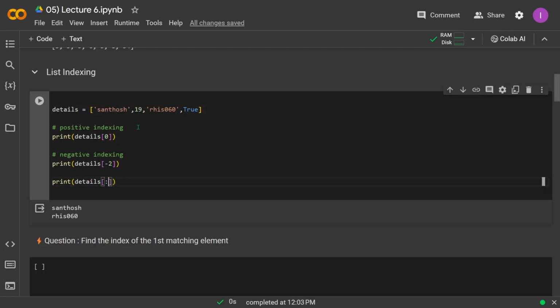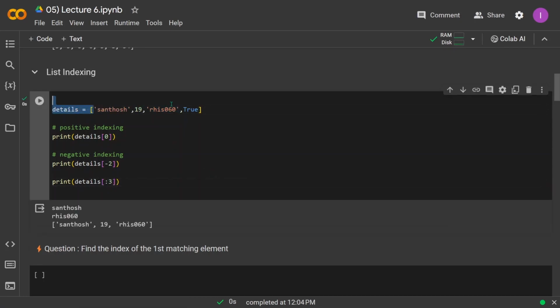Then for the ending, what do we have to do? This is 0, this is 1, this is 2. We want data up to 2, so should we write 2 here? Is it correct? No, right? If we write 2, the data will be printed only up to 2 minus 1, that is 1, because the last element is not included while printing. So we have to print from the start to 3, so that 3 is not included and data up to 2 is printed. I will write 3. If I print this, we'll get Santosh to RHIS079. Is this correct? So this is how you index in a list as well.